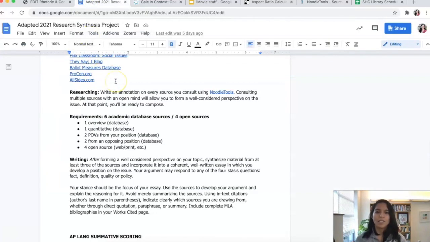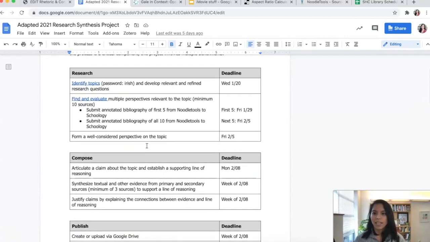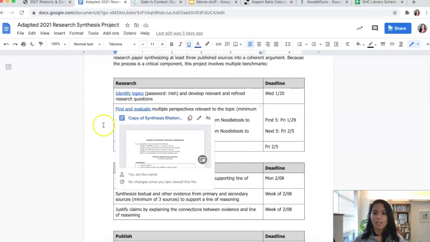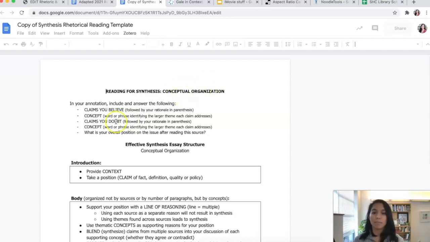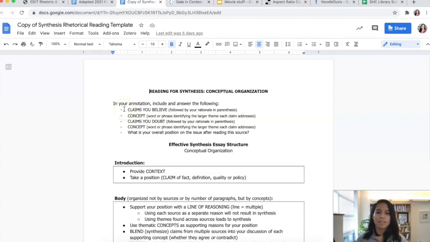Now, when you go to college, just keep in mind that anytime a professor asks you for an annotated bibliography, make sure you know what it is they specifically want to see in that annotation, because it might be different for every professor. In this case, your teacher would like you to answer the following questions. And this comes from a graph that I think all of you use, this conceptual organization. So you need to talk about the claims you believe, the concepts around that, the claims you doubt, the concepts around that, and then what your overall position on the issue is after reading this source.